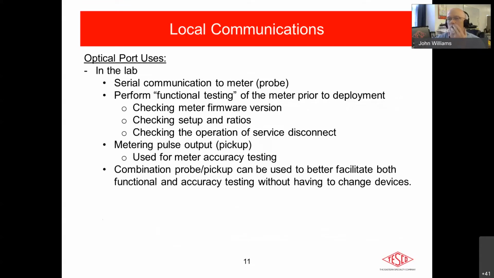So as we mentioned here in the lab, you're doing your communications to do the functional testing on the meters. You're using the pickup pulses for accuracy testing, and then the combo pickup head can be used to do both at the same time. It's a really valuable tool to have to save time and money as you're doing your checkouts before deployment.